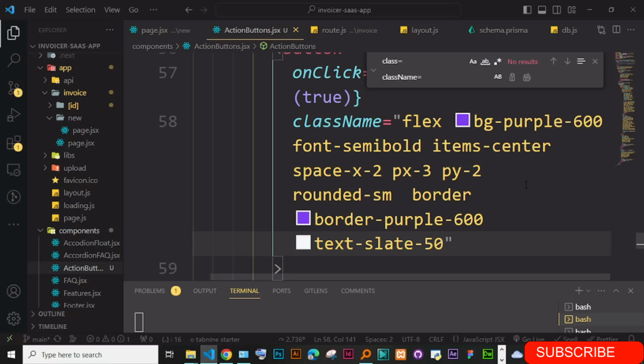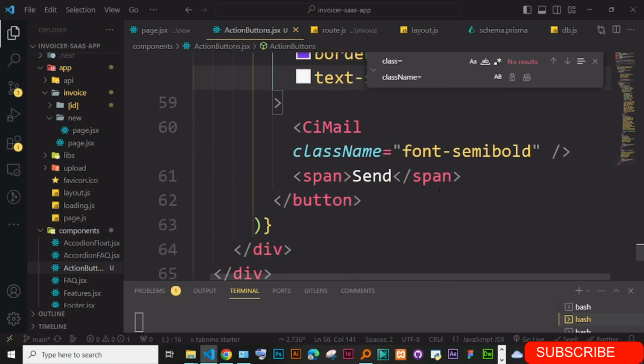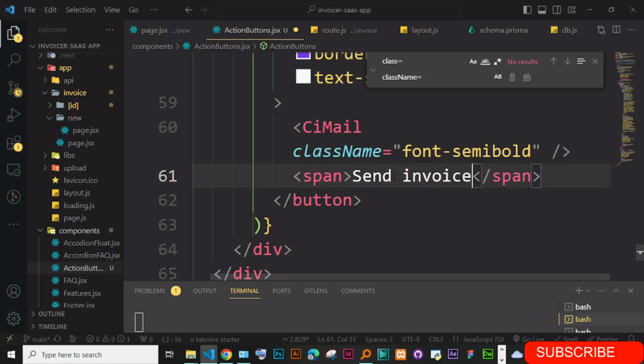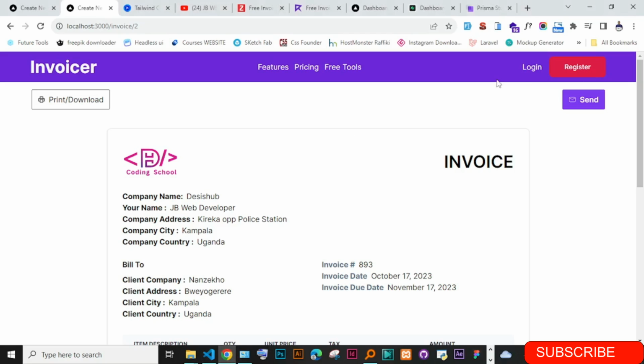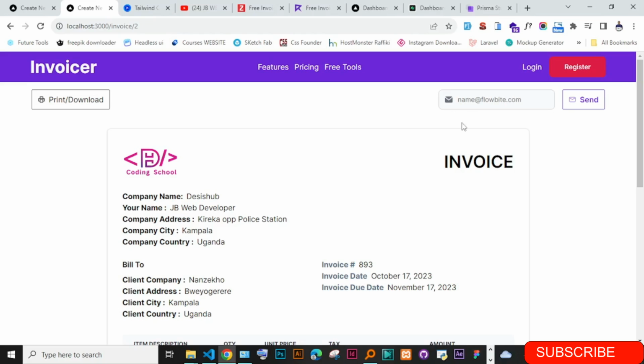Okay, we can just show some difference just like that, and this one can just say send invoice, maybe something like that. Okay, and I think that's enough. That shows the difference. Okay, and so when we click it, let it update. So when we click it, now it shows this one. This is now okay.